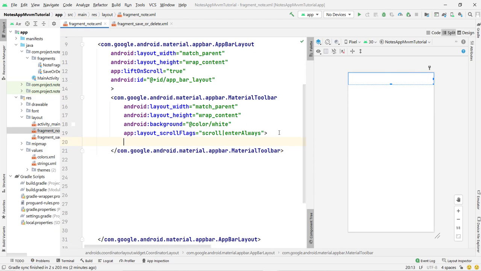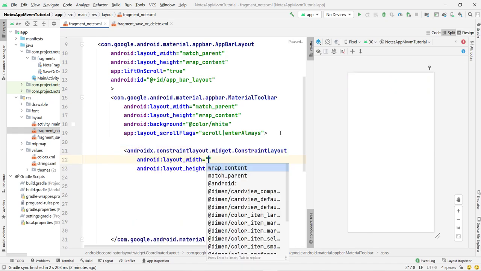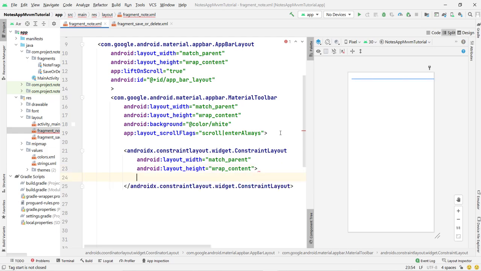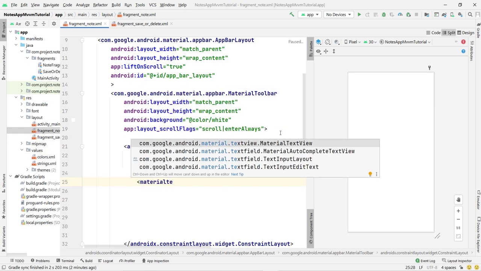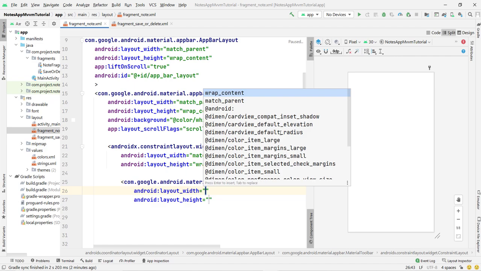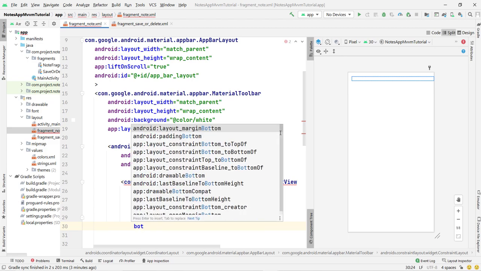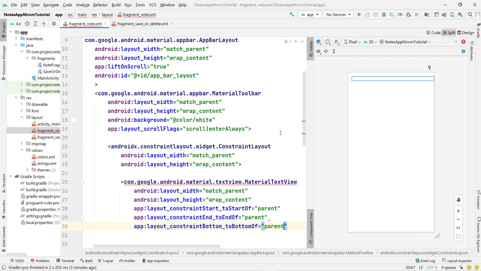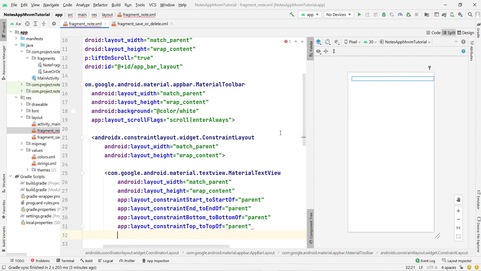Now below this, what I need here is a text view. But before taking a text view, it is better to take a constraint layout here to set the constraints for the text. So simply take an open bracket, type here constraint layout, set the layout width match parent, height wrap content, then close this. Now inside this I can take the text I want. So I take open bracket, type here material text view. I am going to use everything material text view, and then give width match parent, height wrap content. Then constraint start to start of parent, constraint end to end of parent, bottom to bottom of parent, top to top of parent. That's it.